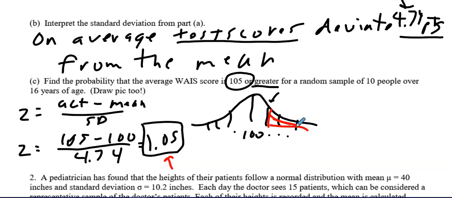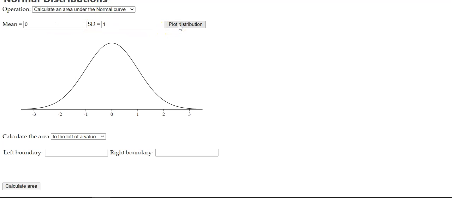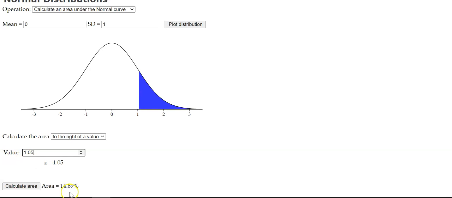All right. So now all we do is go to our Stapplet we've been using since the beginning. We don't care what the mean and standard deviation are here. We don't have to put 100 or 4.7. We just put 0 and 1, because it doesn't matter, it's all relative. We're looking for a value greater than, because it said greater than, and we're going to put in 1.05. Hit enter, and there's my area.